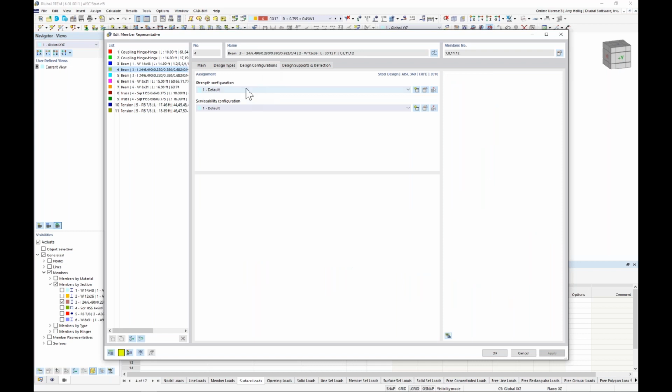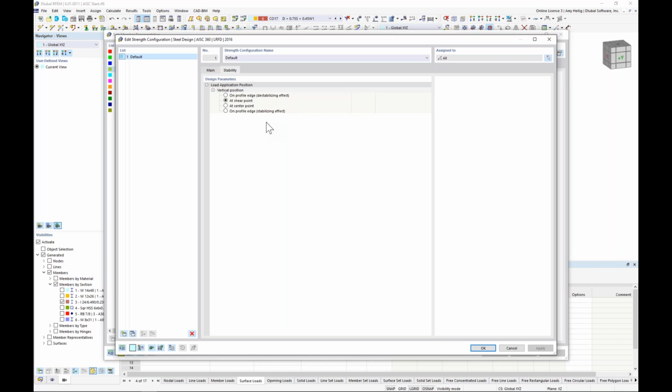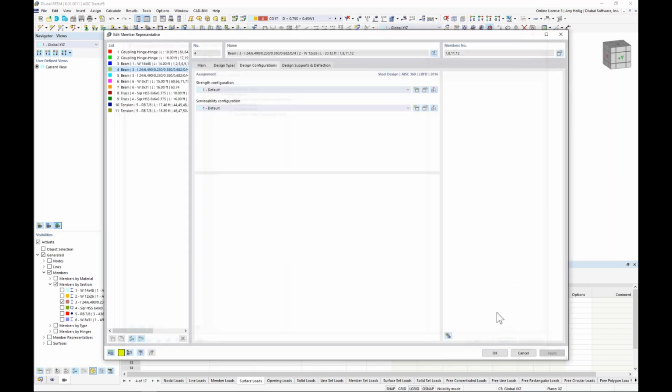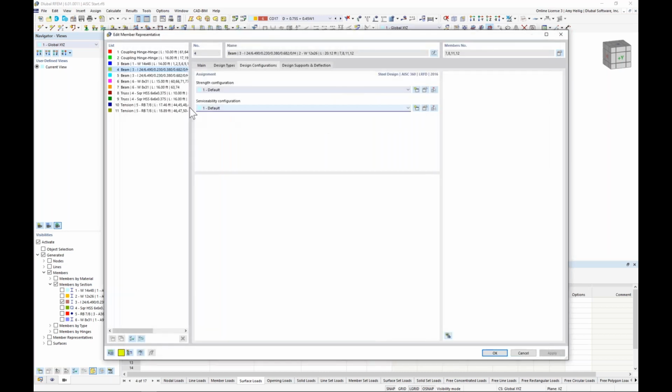The design configurations, we have here listed strength and serviceability, and this is specific to the AISC. We can see here that under strength, just some different provisions, not really too much going on here, so we can leave everything set as default. But under serviceability, this is where we would set our limiting deflection ratio. So L/360 for simply supported, L/180 for cantilevers. We can make adjustments directly within this dialog box if we wanted to adjust the serviceability configuration.